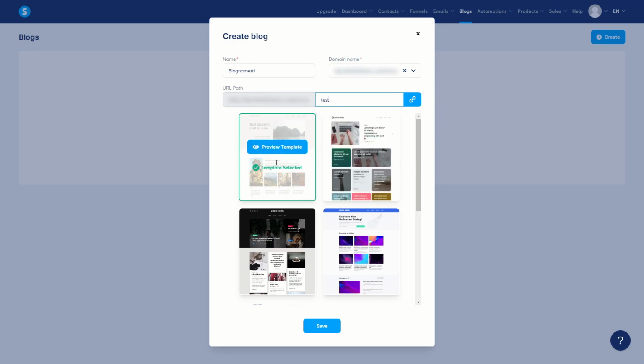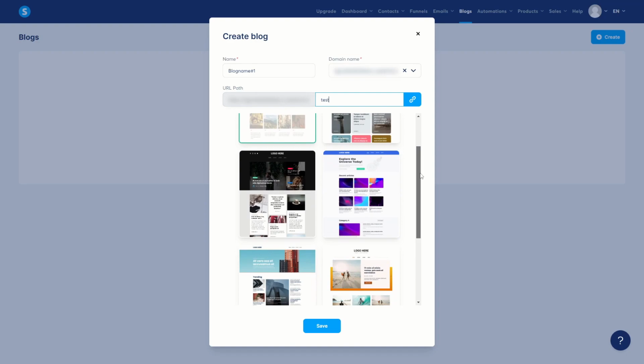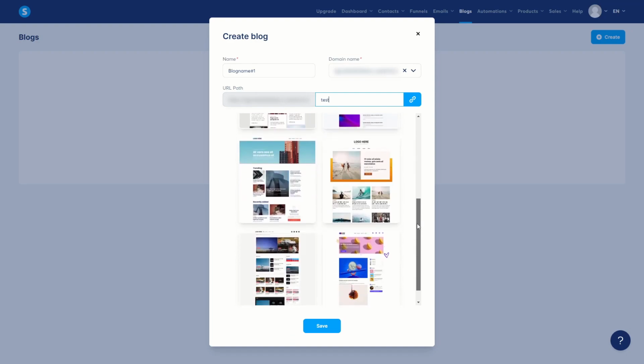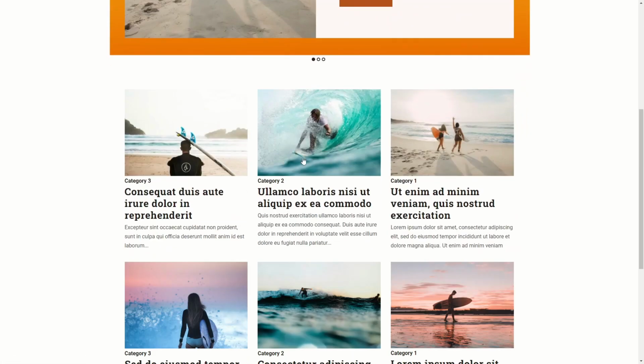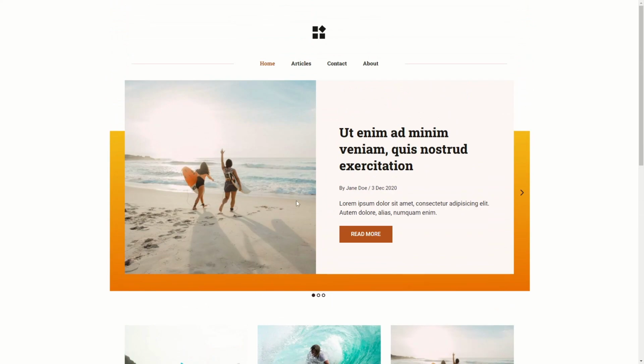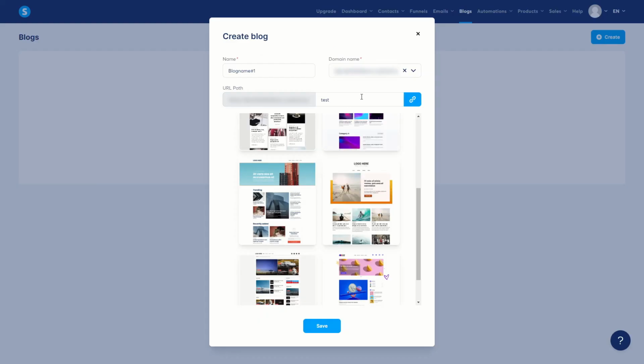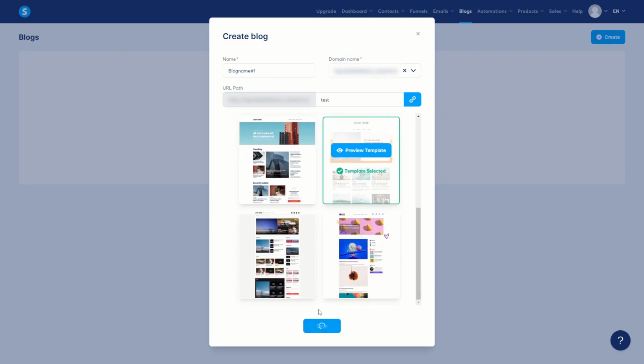You can see this is the template that is selected, but we also have many different kinds of templates right here. I think this one looks pretty good. We can preview this template. You can see this is how this template looks like. I think this is pretty nice. So what we can do is go back. I'll select this template and then I'll click on save.